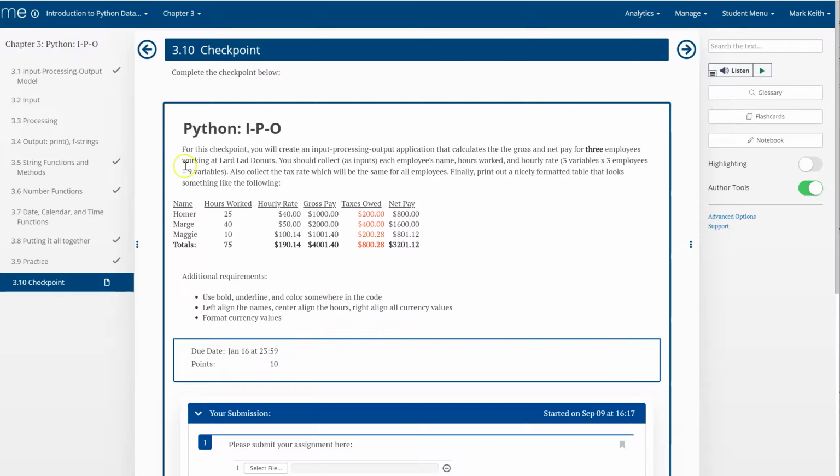And that's it. Hope you've been able to get the basics, at least at a high level, of what the input processing output model looks like and how it works. And just come back to this chapter often whenever you need a reference on string, number, and date functions.